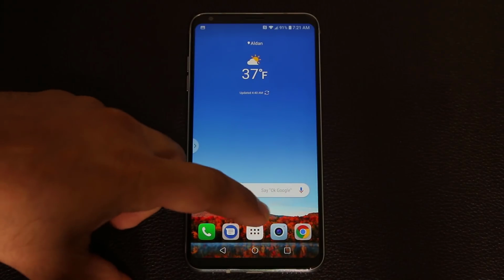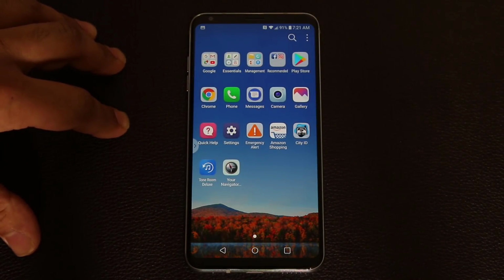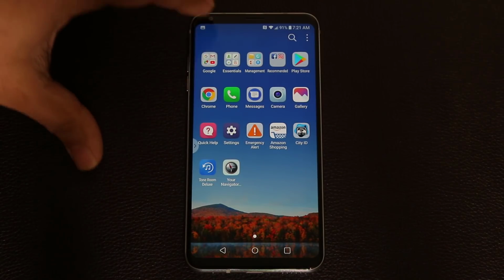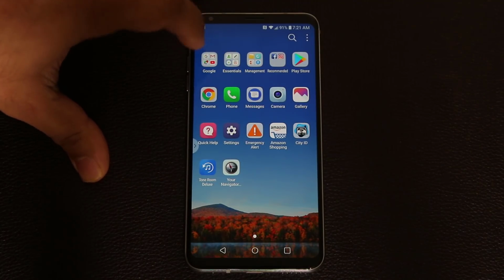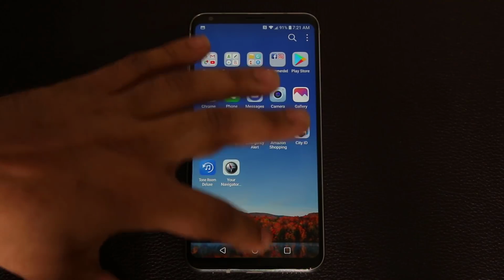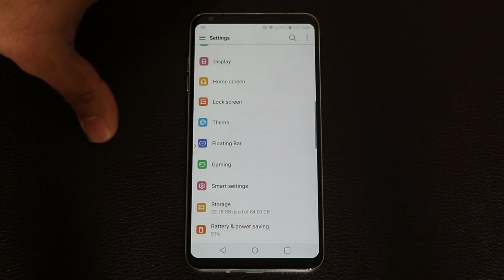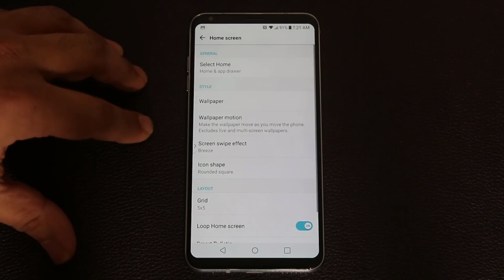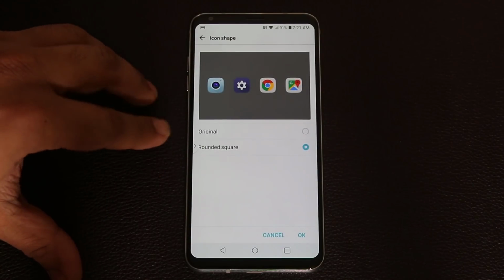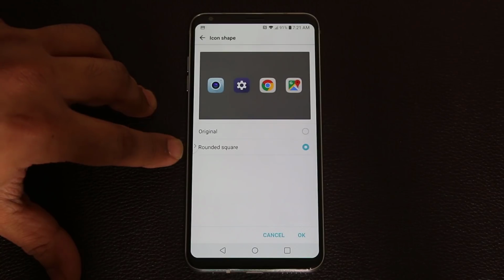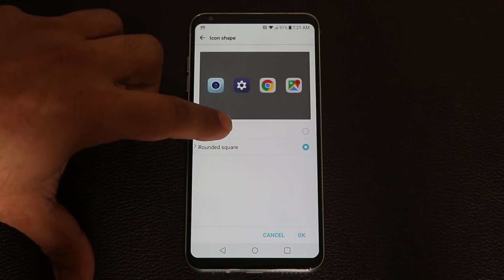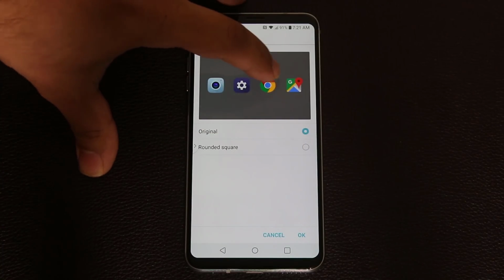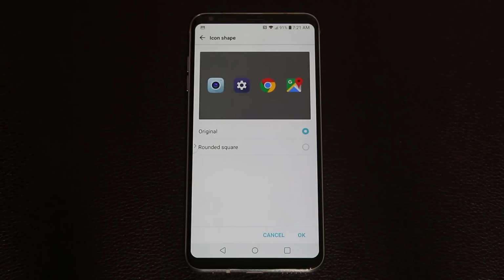All right, so let me just go to the app drawer, and as you can see, all the apps look similar, so they're all rectangular within the same size. What I did was, you can go to the settings again, and you can go into the home screen. These are the home screen settings, and you can tap on icon shape and make sure to keep the rounded square option enabled. So you can keep this one too, but that's just going to show you the original apps, and it's not going to look as nice and clean.